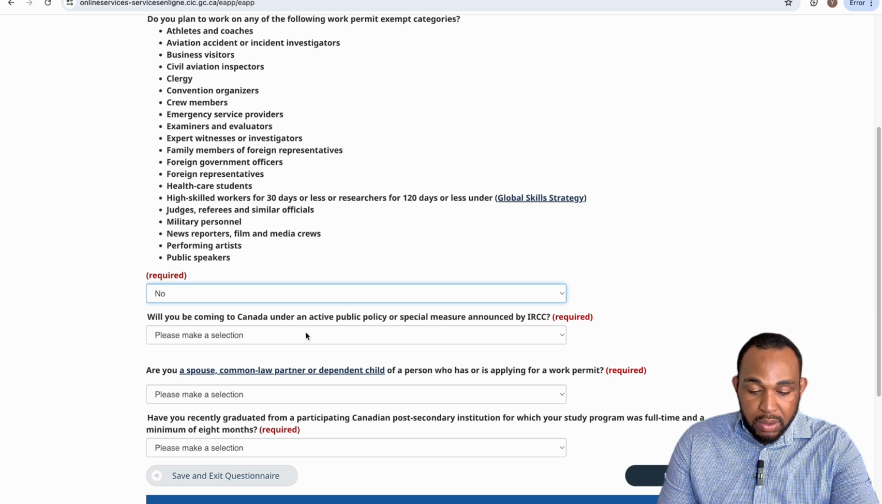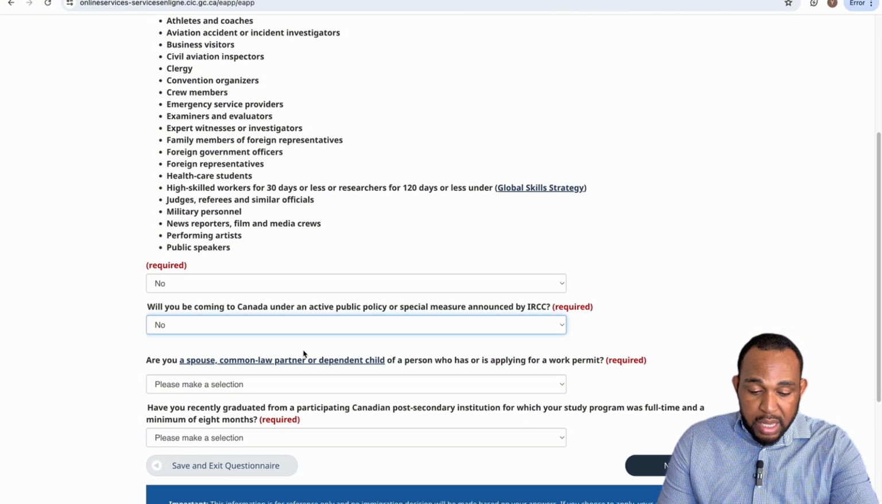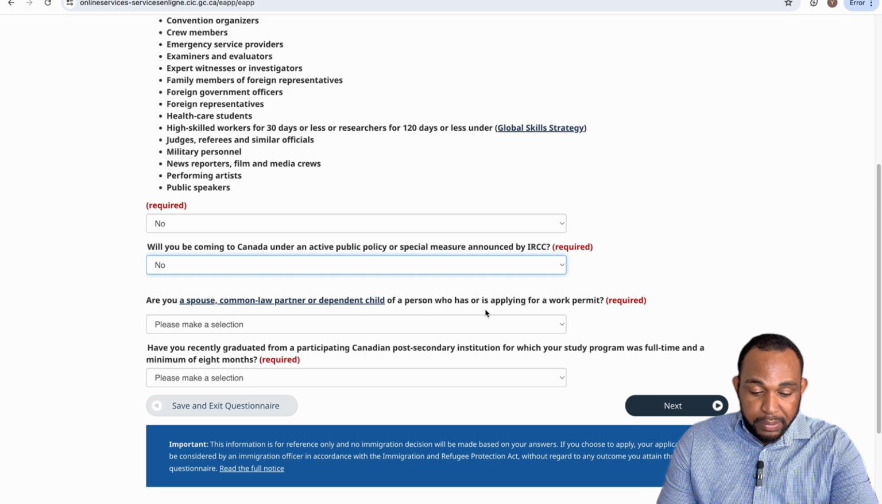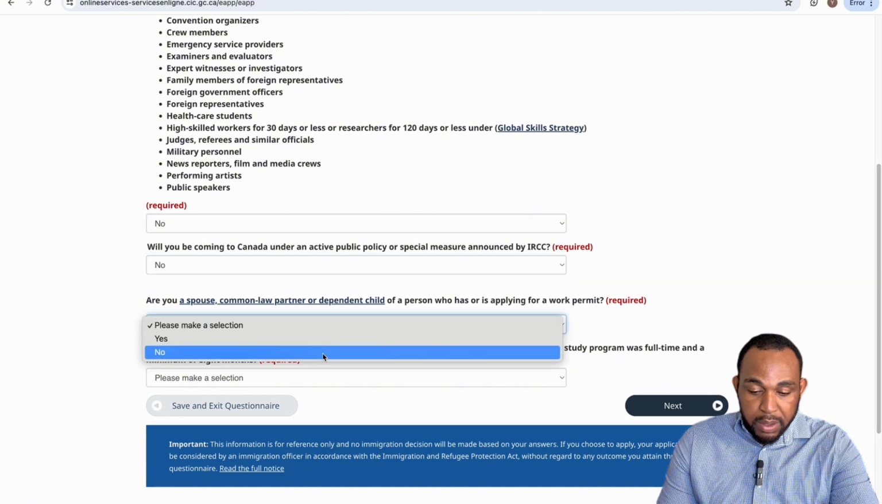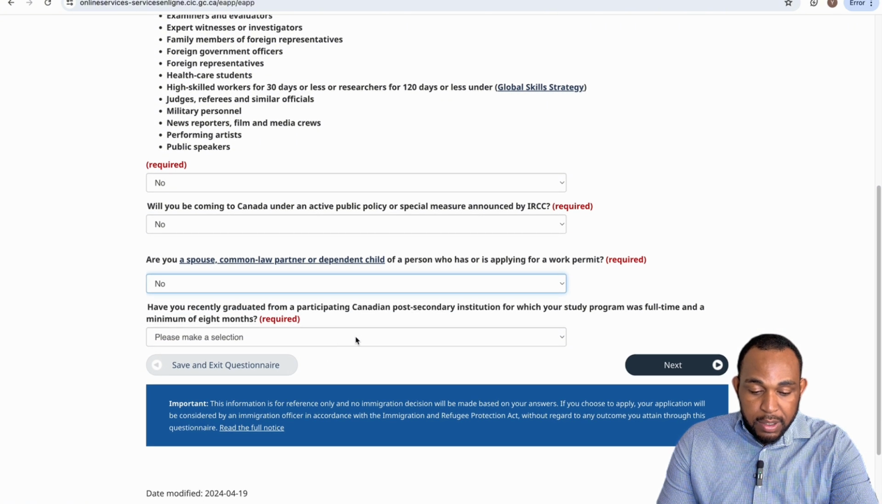Will you be coming to Canada under an active policy or special measure announced by IRCC? You can say no, but if you are, you can say yes if this applies to you. Are you a spouse or common law partner or dependent child of a person who has or is applying for a work permit? You can say no. If it applies to you, you can say yes.